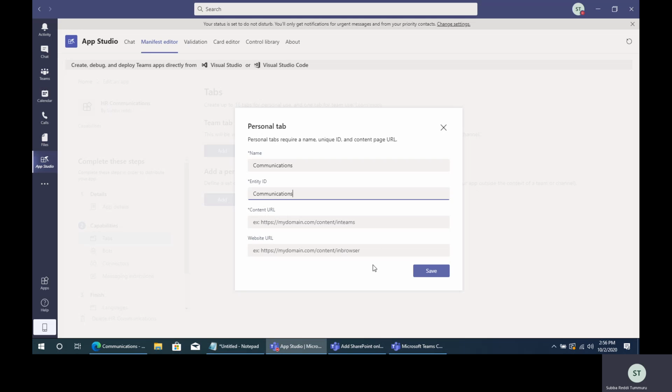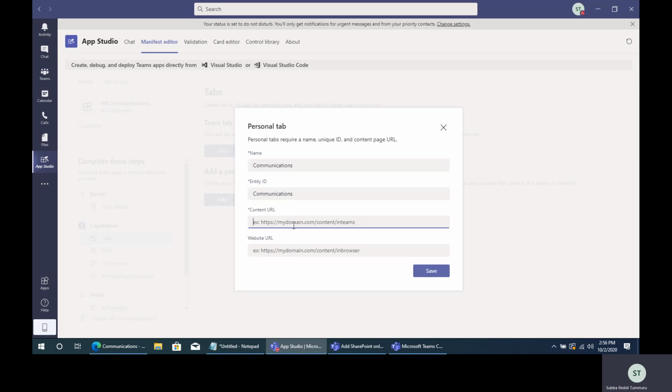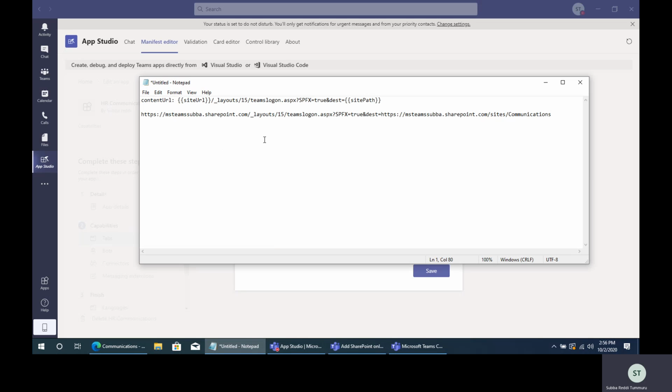I can give the same entity ID, and the content URL and website URL need to be given. The URL is actually the site URL, this one, but to make it work in Teams, the URL format changes. I copied it to Notepad. This is the content URL format you need to give: the site URL /_layouts/15/TeamsLogon.aspx?SPFX=true&dest=, and this is the URL you need to give to display as a home page, or as a tab here. So this is my content URL.